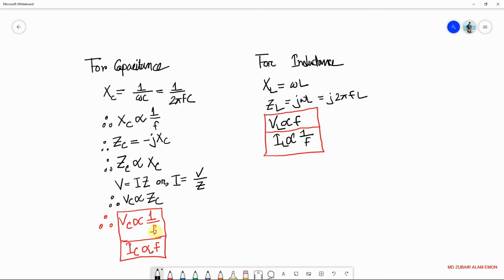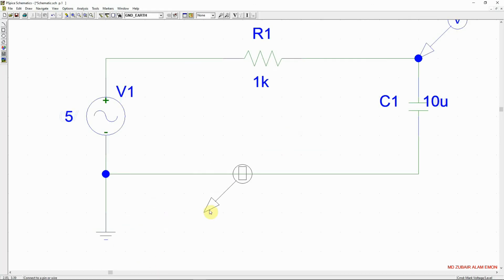So at 0 or less amount of frequency, the voltage should be higher, and the reverse thing will occur for the current through the circuit. Now let's try to look at it. So with the increase of frequency, the voltage across the capacitor should drop.